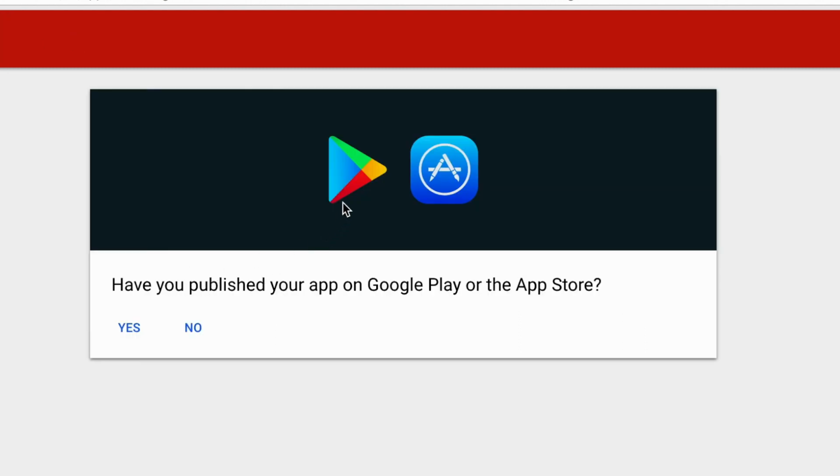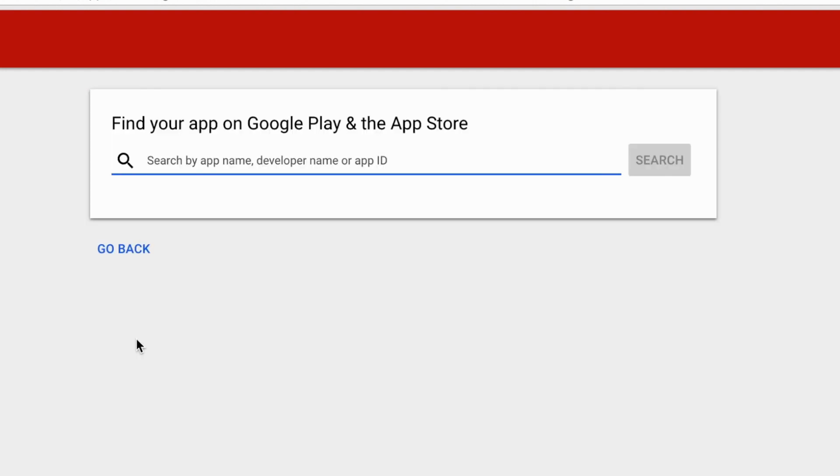If you have your app already published on Google Play or the App Store, then click on yes. And now you can search for the app that you have created and published by the developer name, by app ID, or by simply searching it if it is available in the search engine results of the Google Play Store or App Store. I will try searching my own app that I have created. It has a very long name, saying creating a website for YouTube.